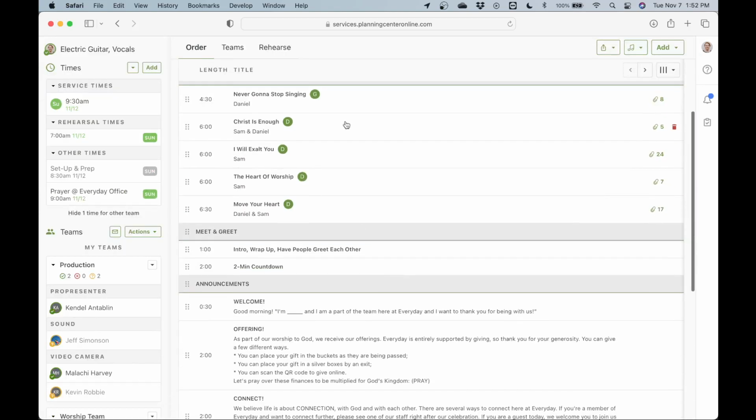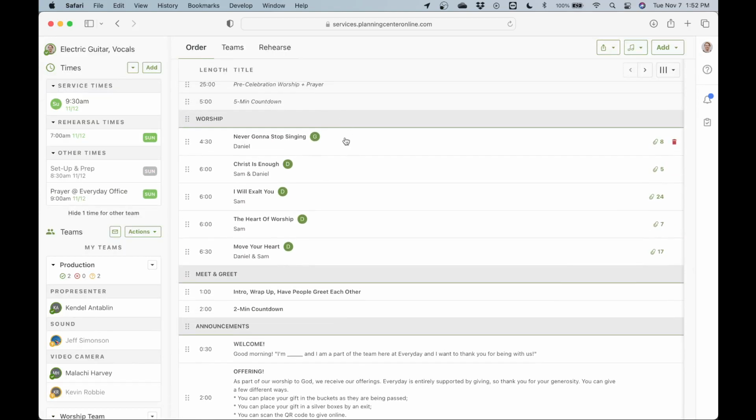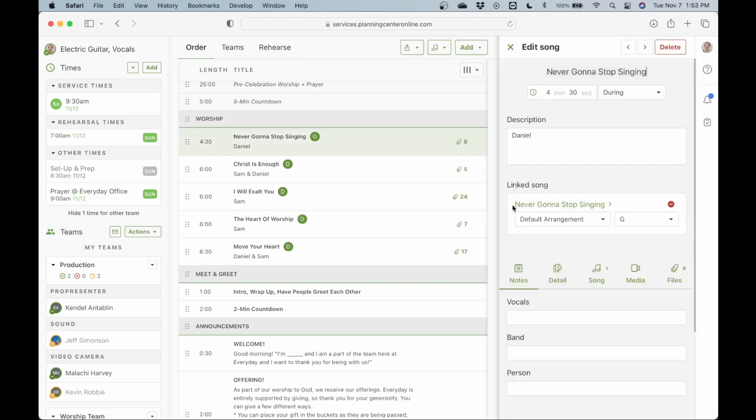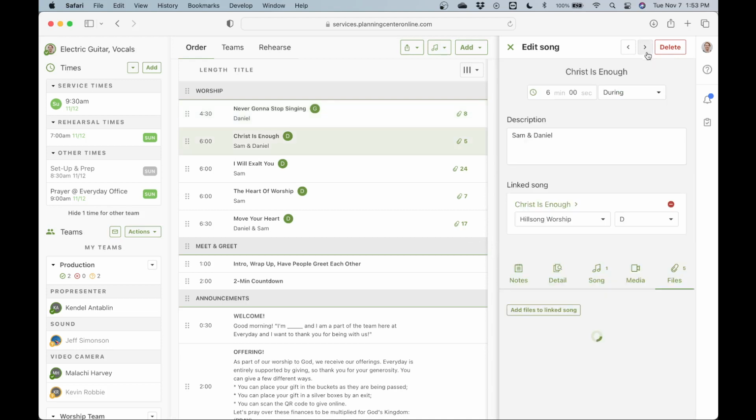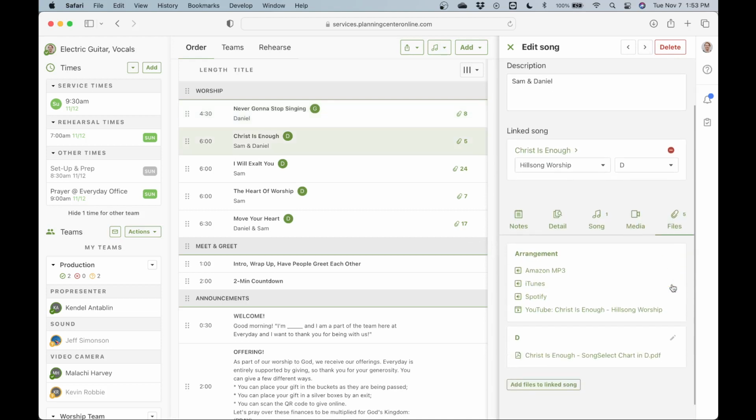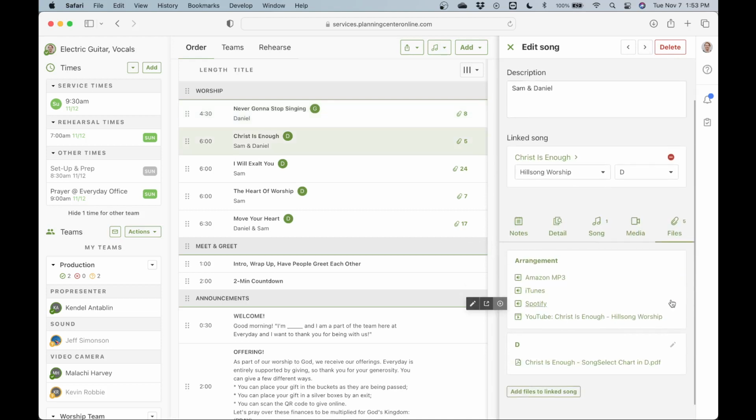So here we are. We've finally completed all 5, and we're going to verify one other thing really fast. We're going to make sure that there's no other chord charts that we don't want. I'm pretty sure we took care of them all, but we're just confirming. Never Gonna Stop Singing, key of G. Files. Yeah, all good. We're going to go to the next song, Christ Is Enough.